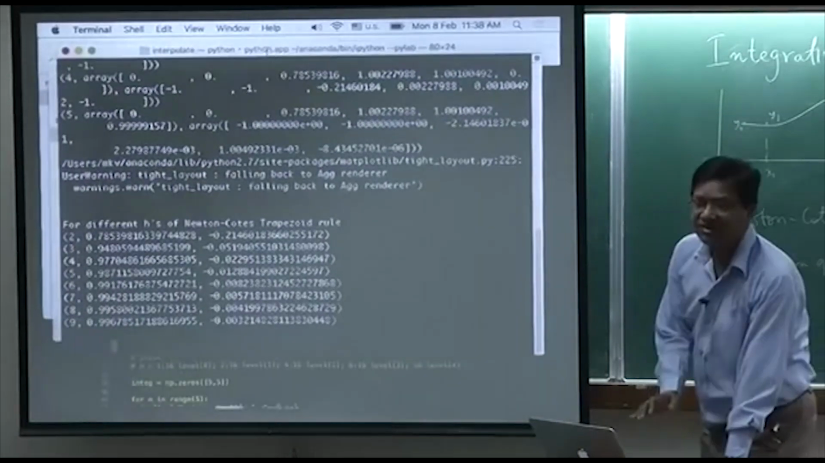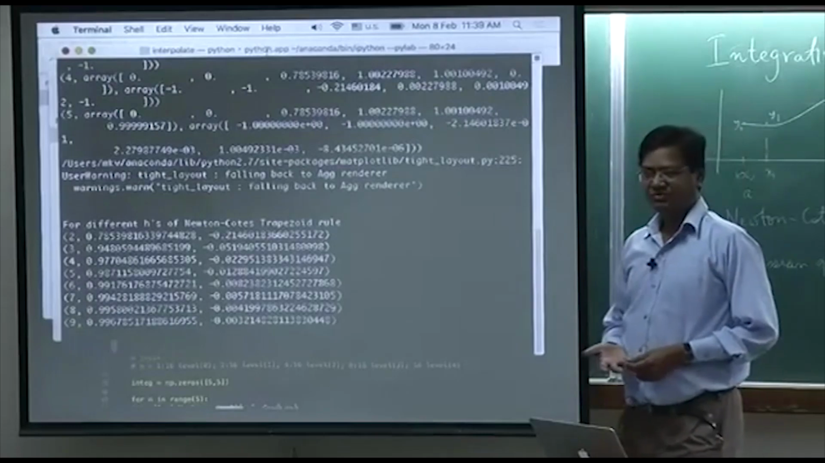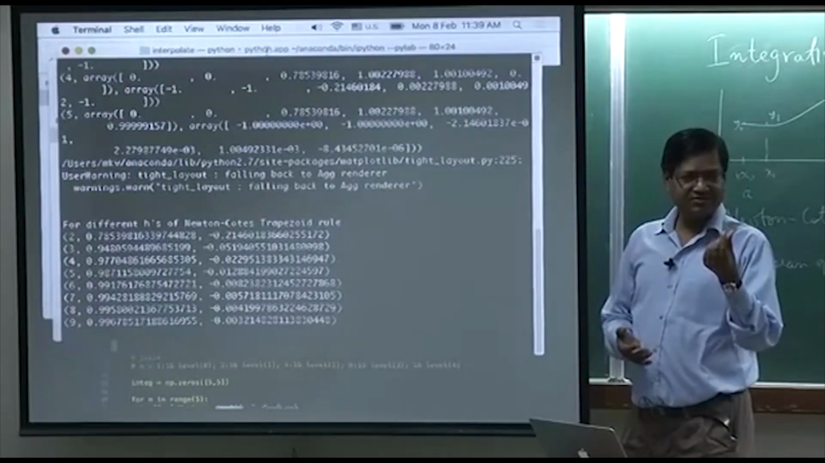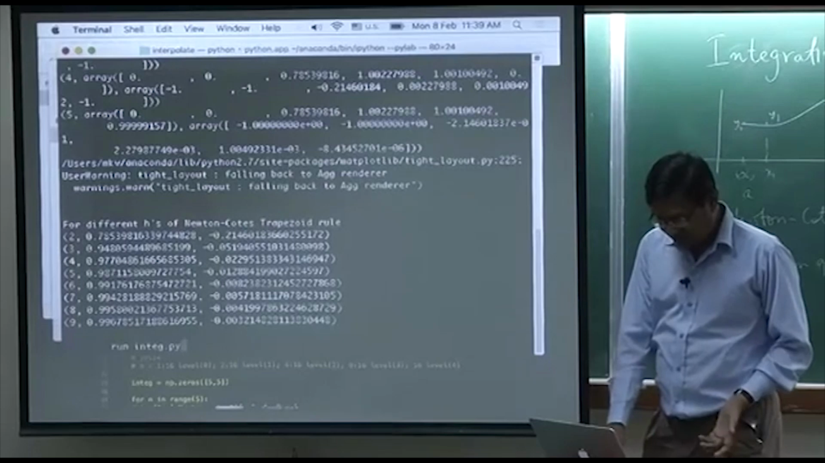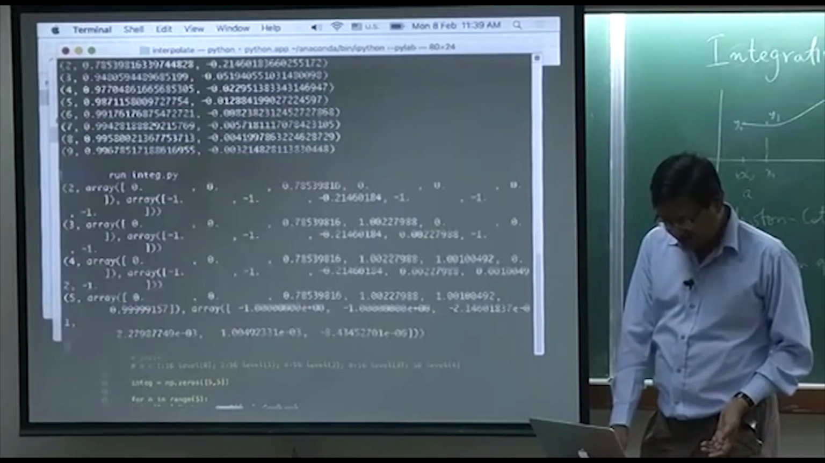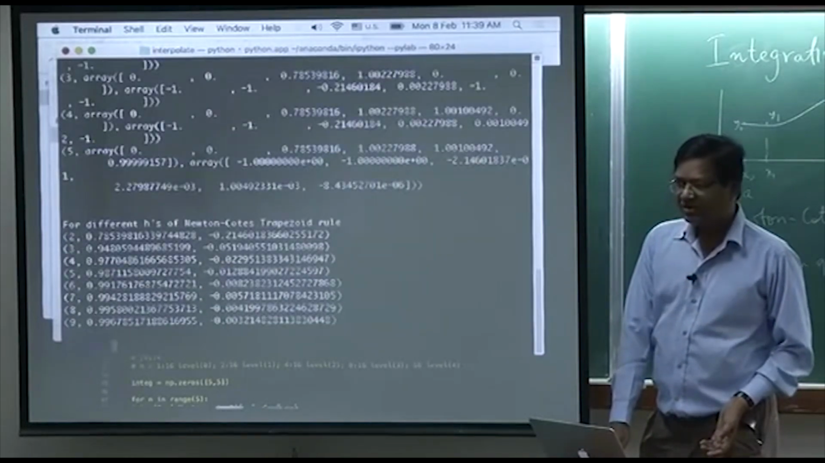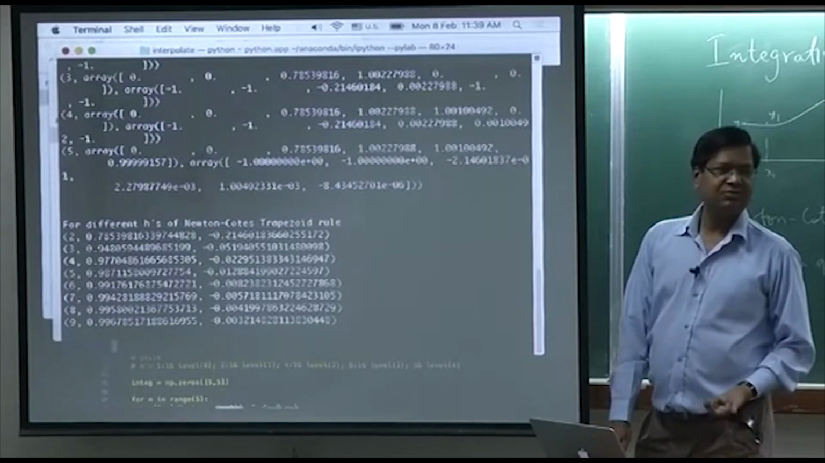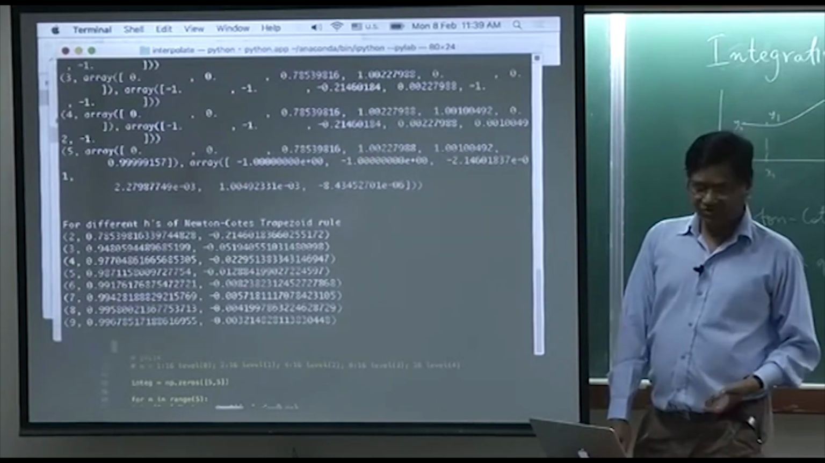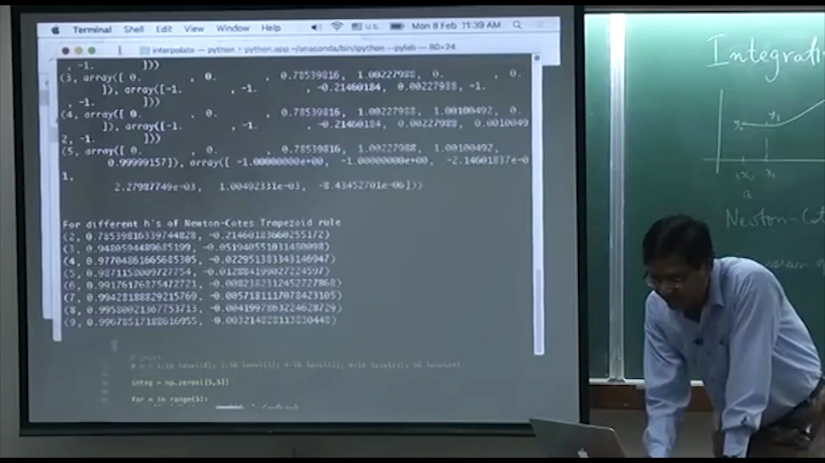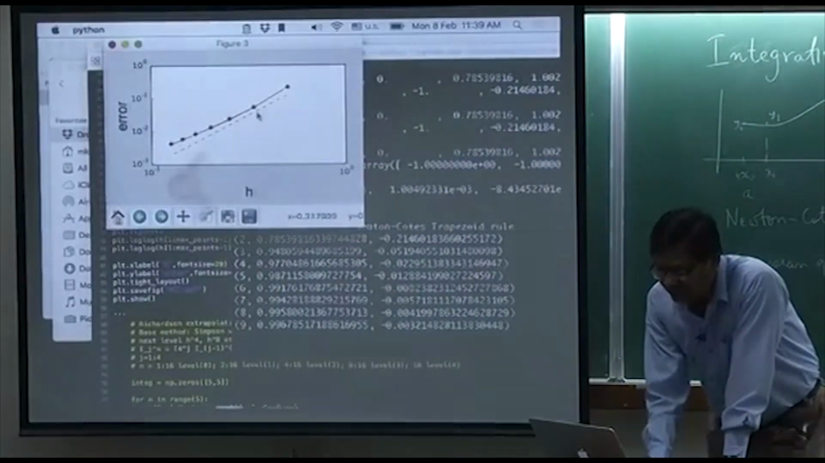So the question is, how does error decrease with h? I am making smaller and smaller slices. So we know the answer, no? I told you the answer. How does error decrease with h? Who said h cube? Error decreases as h cube, so this is h cube.